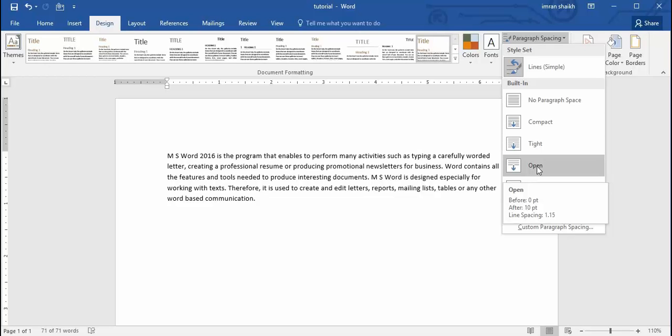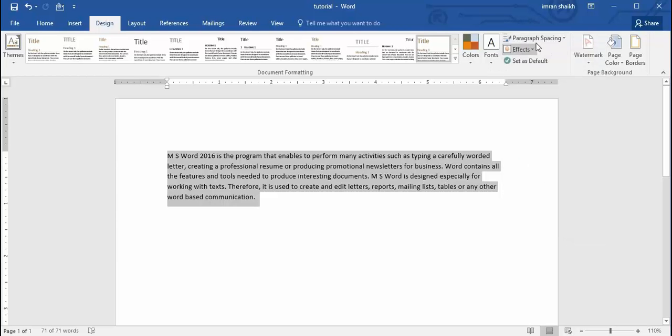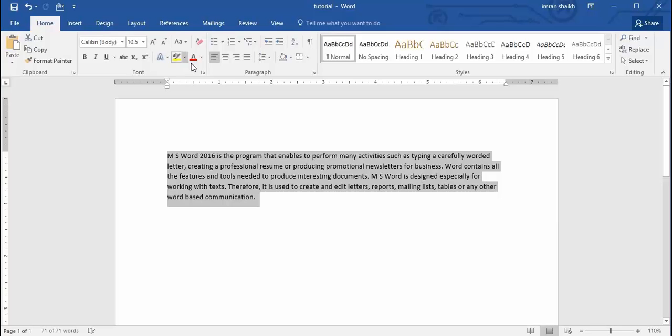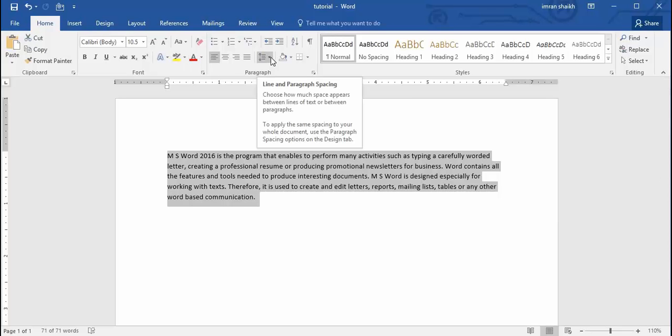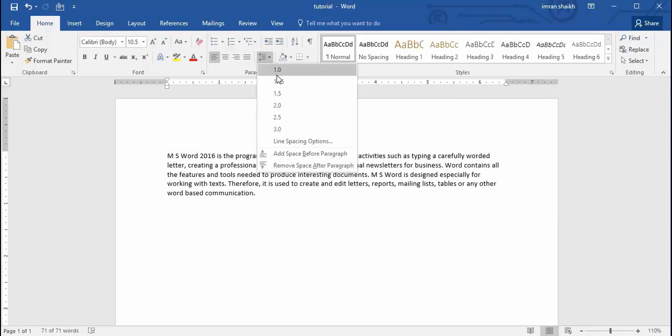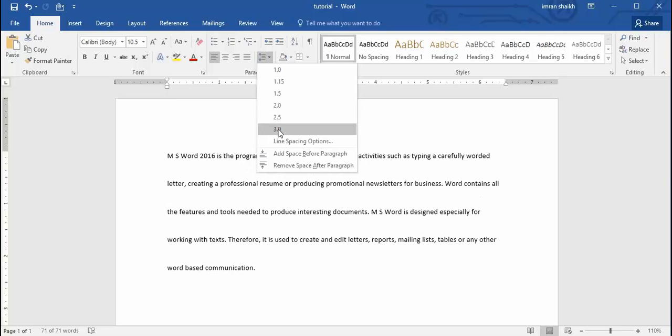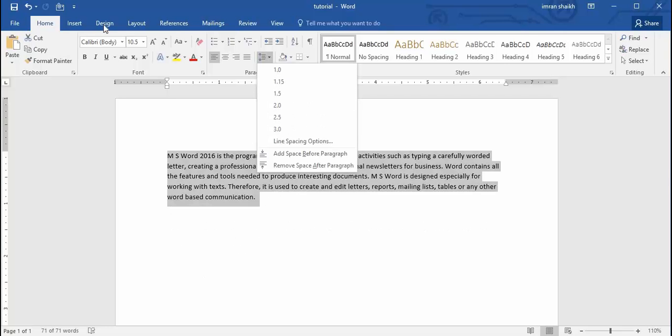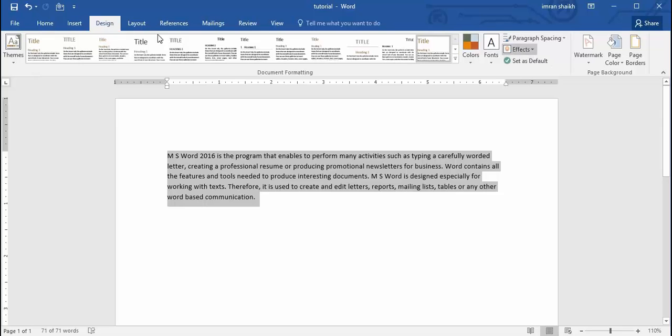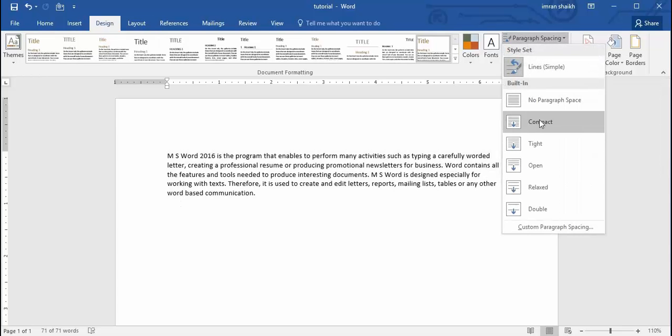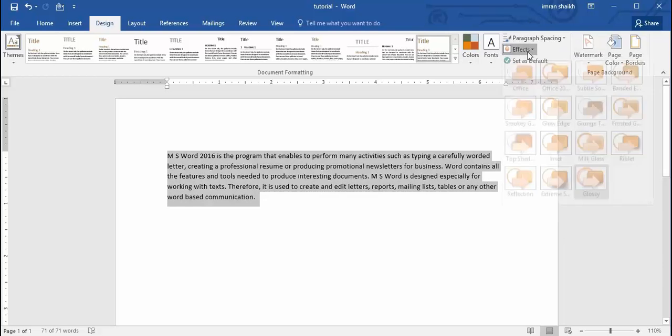1.15 line spacing will be applied, and we can see exactly the same option inside the home tab. Here you can see line spacing is there. Okay, line spacing of 1.0, 1.5. See, this is exactly the same command which we can see here also inside our design tab. And with the help of paragraph spacing we can add or remove the space between the lines of our paragraphs. And the next option we have is effects.